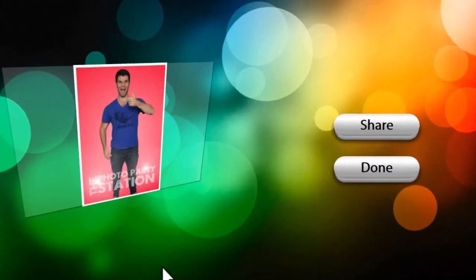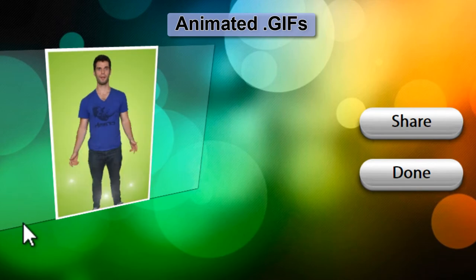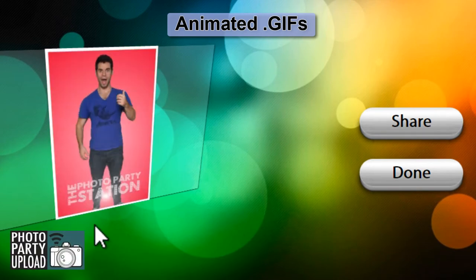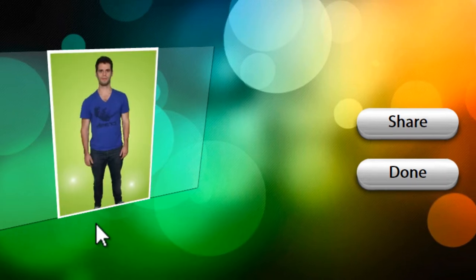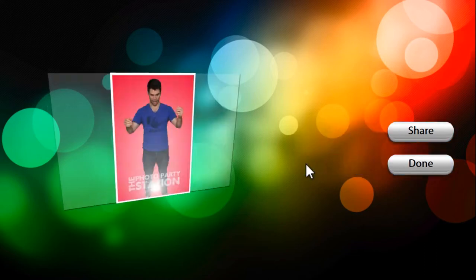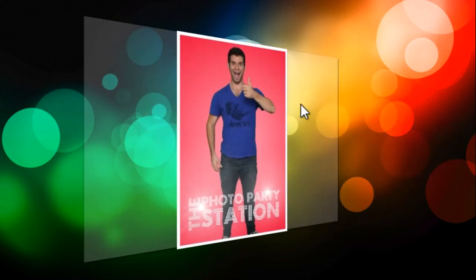In this Photo Booth Upload video tutorial, we're going to show you how to create an animated GIF. So as you can see off to the left-hand side, we have an animated GIF that we just created. So we're going to show you how to set this up in the settings so that you can create your own animated GIFs. And we'll hit S on our keyboard to enter the settings.